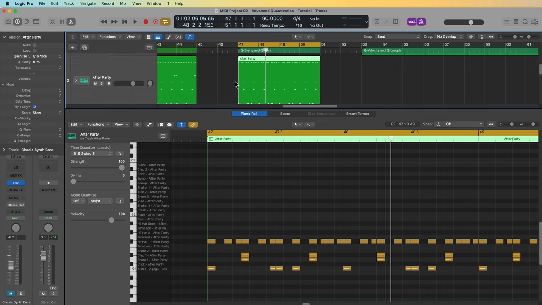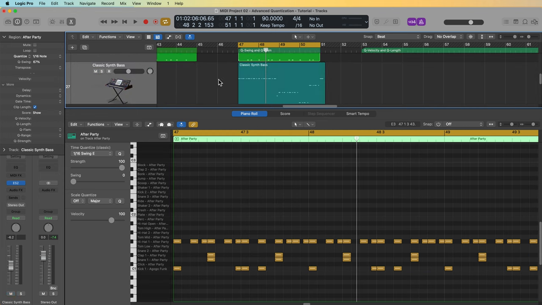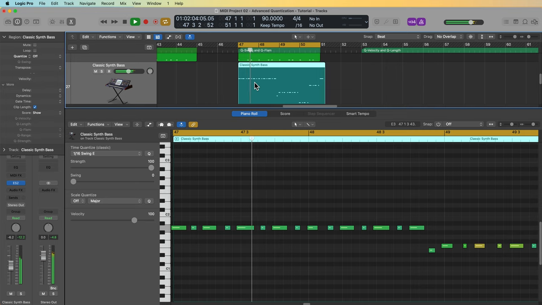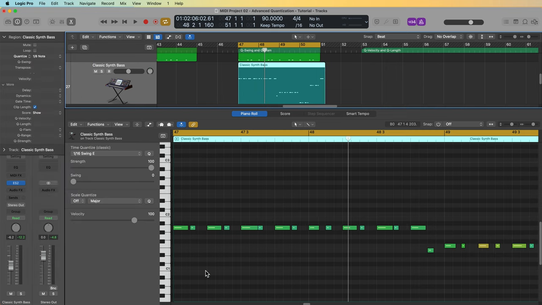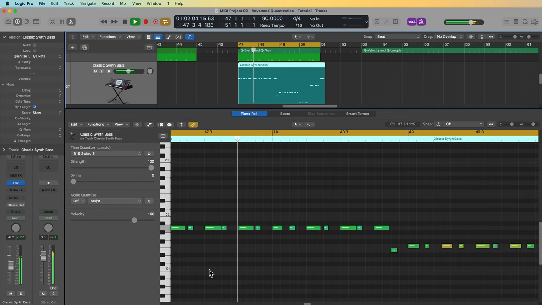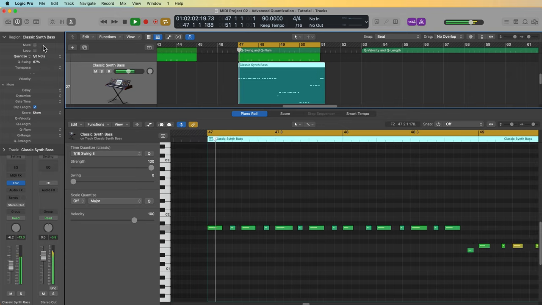And I want to make these other instruments follow that groove. So let's go to the bass here. This is an example of something where I played it swung, but I didn't really play it very well, let's just put it that way. So what I'm going to do is actually quantize this to an eighth note. That's going to give us straight eighth notes. And then let's roll up the swing a bit to 67%.